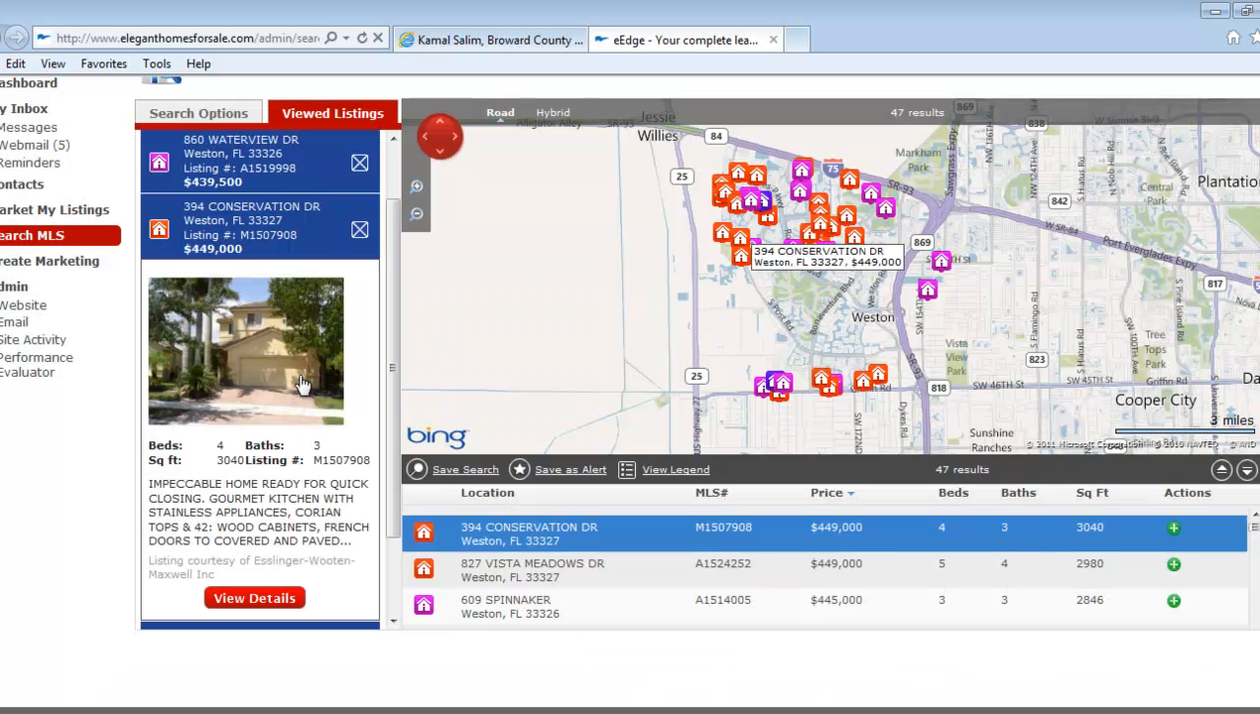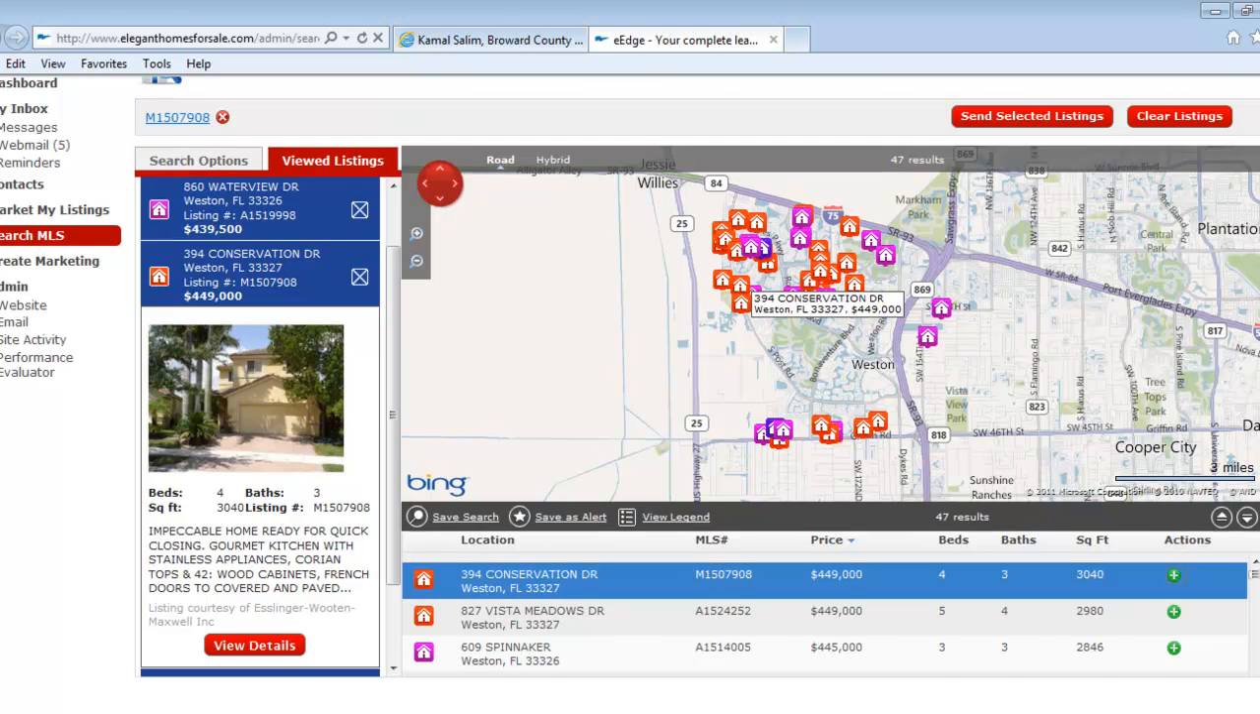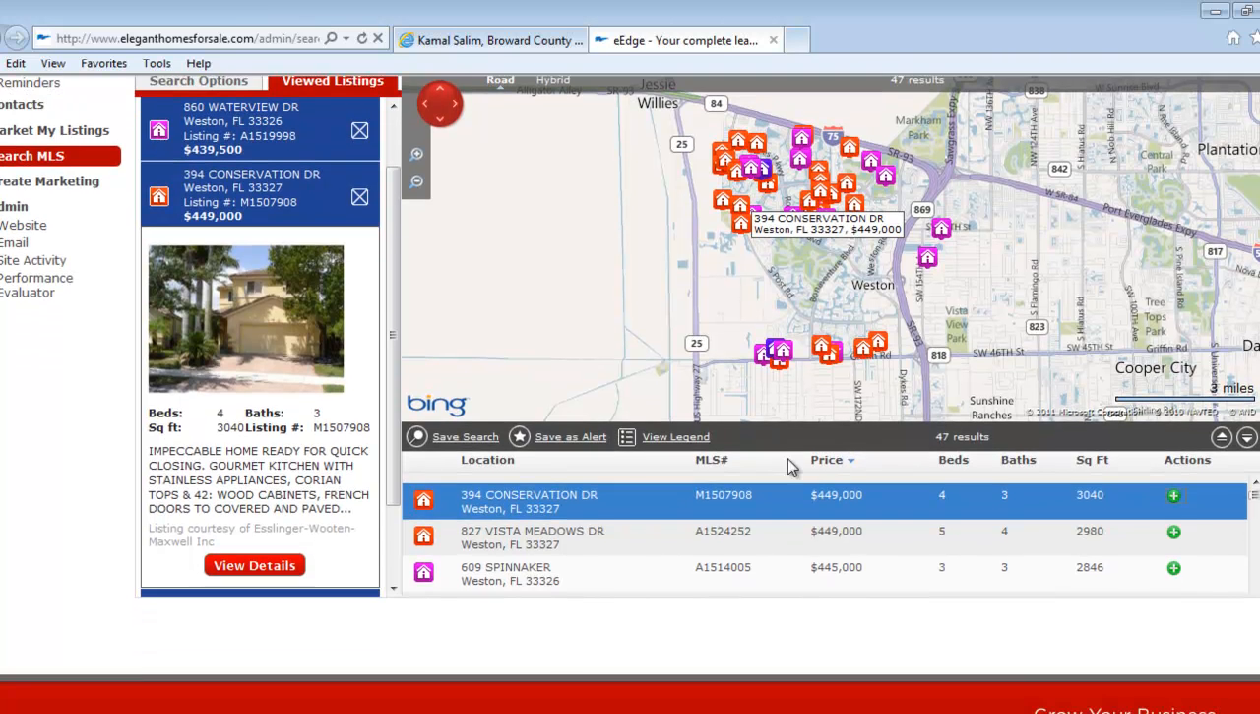We'll close it. So if we decide we want to send this property to the client, on the right hand side we click the add button, this green button right there, and the property would be here now ready to be sent out. We can go ahead and choose up to 20 properties and send in any one email. So it says here send selected listings. We can keep on going down.